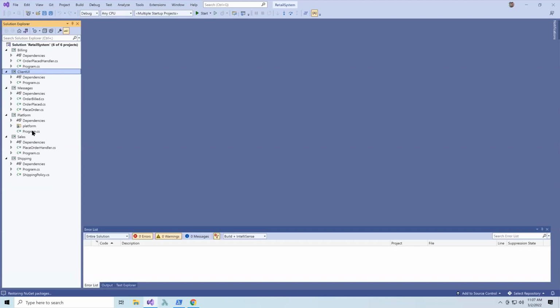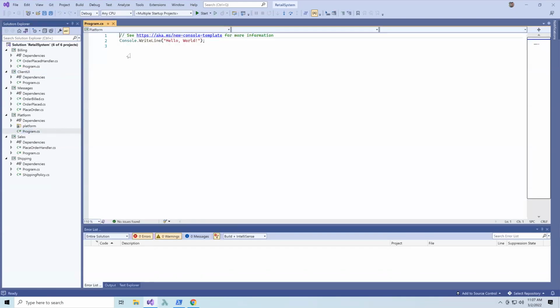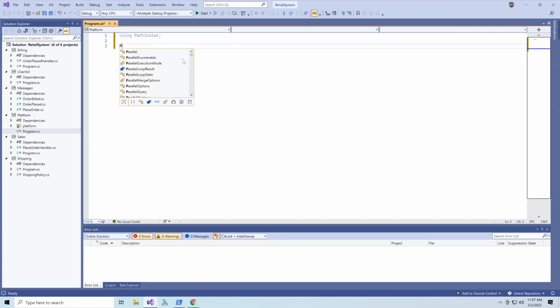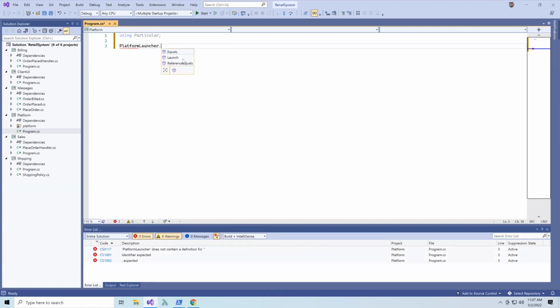So in order to actually run those, we need to open our Program.cs. And because we're in 2022, we're getting the minimal API stuff going on here. So I'm just going to get rid of all this. I'm going to say using Particular, and then PlatformLauncher.Launch.